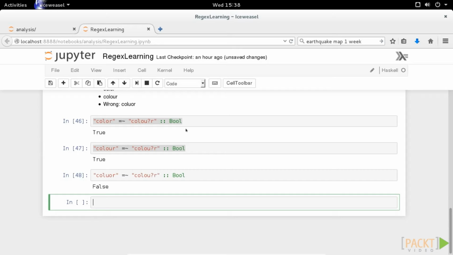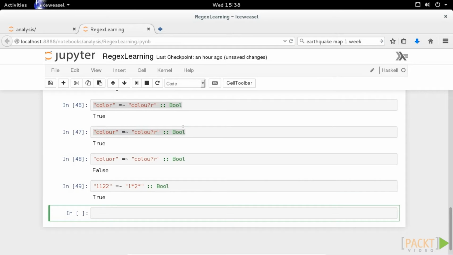So here's our next two modifiers. For example, imagine that you have a pattern that requires that we match a string containing any number of ones followed by any number of twos. The asterisk character means that an atom must appear at a minimum 0 times or many times. So let's give an example. I can say 1122, and will this match a pattern of any number of ones followed by any number of twos? And yes, that's true.